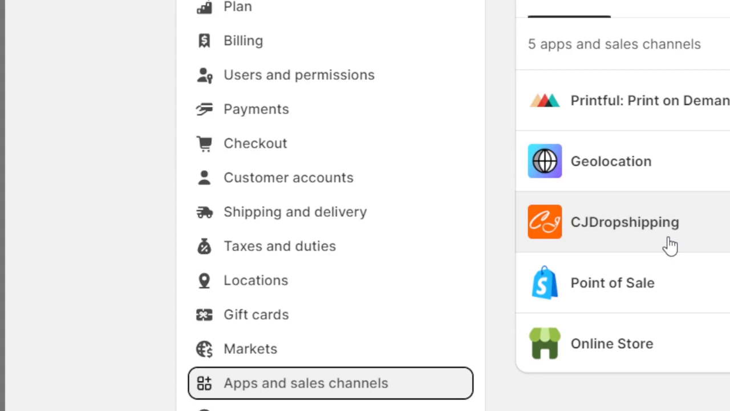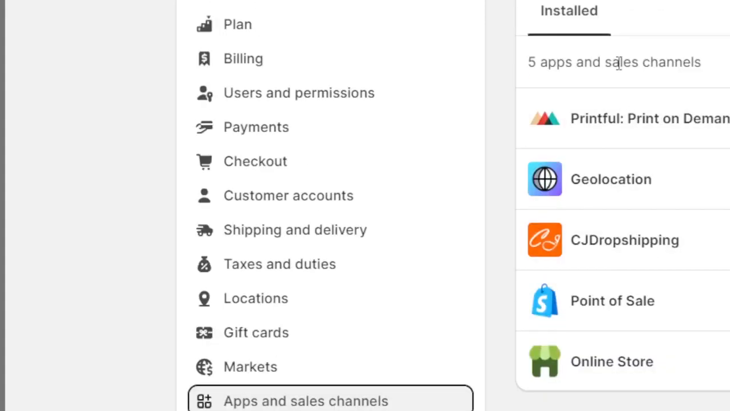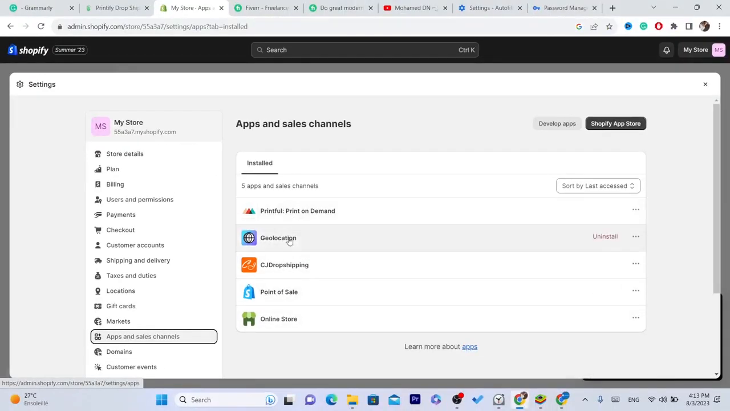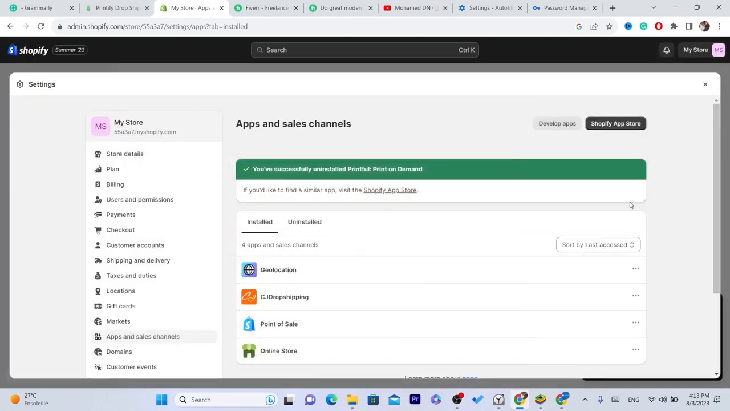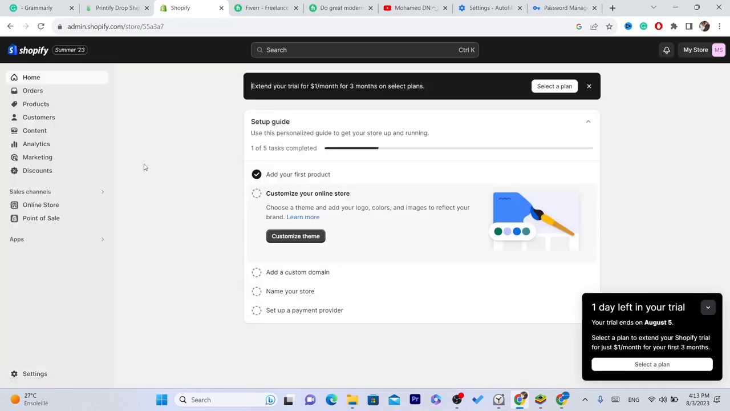So you have to go to apps and sales channels, and you need to delete all the apps here. If you have an app here, click on uninstall, select the reason, click on uninstall. You have to remove all these apps before trying to close your account, so that Shopify will not charge your credit card. Okay, now after you do that for all the apps, now you can delete your account.